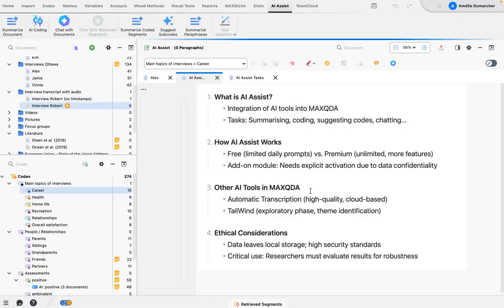Because to use AI Assist, your data has to leave the local storage, so to leave your computer and your storage and go through a cloud service. And there are institutions that work with sensitive data and don't allow the researchers to use a cloud like that. Or sometimes projects where the ethics certification does not allow this, for example.